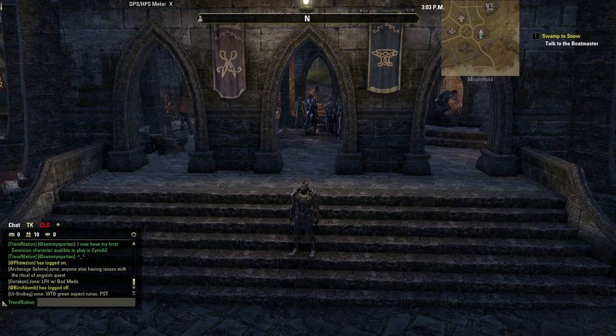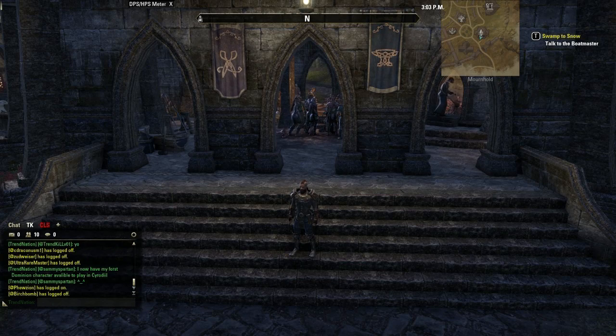So I'm going to click TK. You're going to see how it filters all this zone crap out, right? Click it, and bam. All that is my guild logging on and off, and what my guild is saying. So let me show you how to do that real quick.